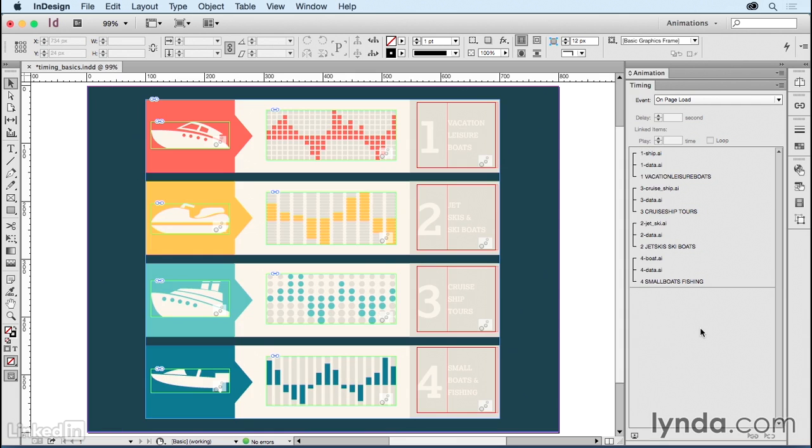So the timing panel isn't a timeline exactly, like you'd find in Flash or in a video editing program, but it's really effective for ordering animations and for linking them to each other to play at the same time. And it's really easy to use.